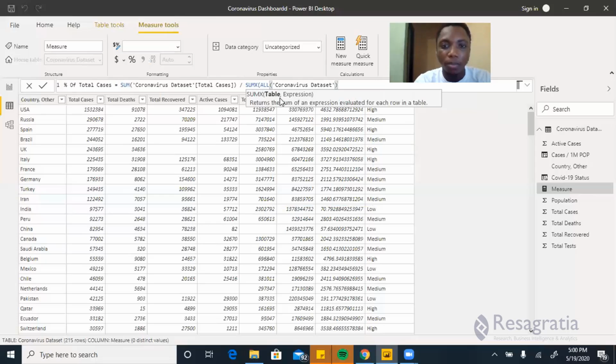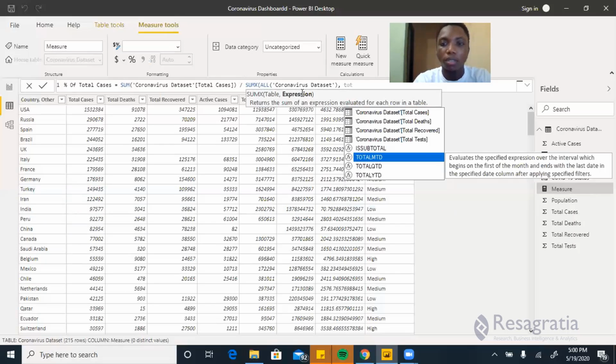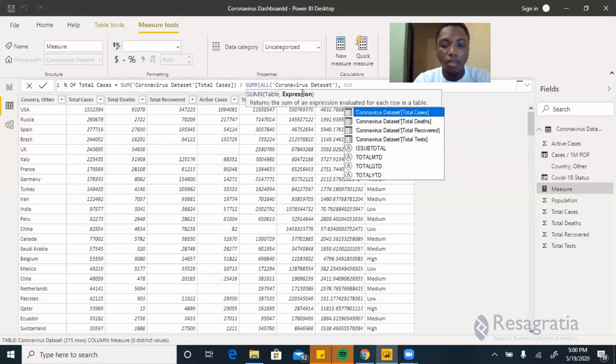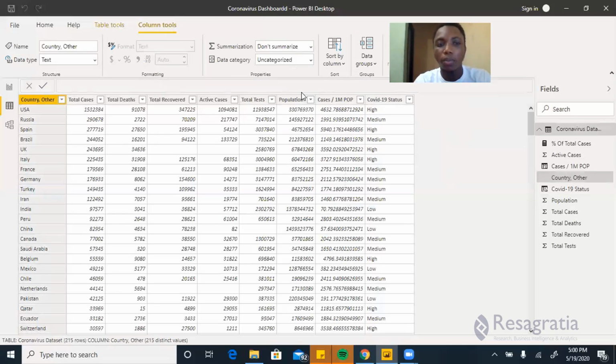So I'm following the prompt here, and it asks for an expression. What do you want to do on this particular table? Just return the total cases for me, nothing in particular. SUMX is already doing the sum. So I just type total cases, and then that's it. Click on enter, and then very quickly I'll show you how this works. You can see how it works in action here.